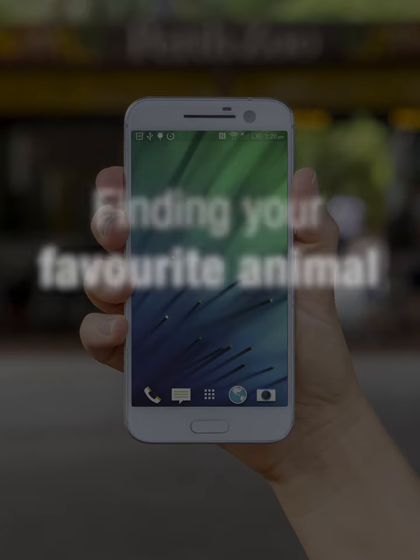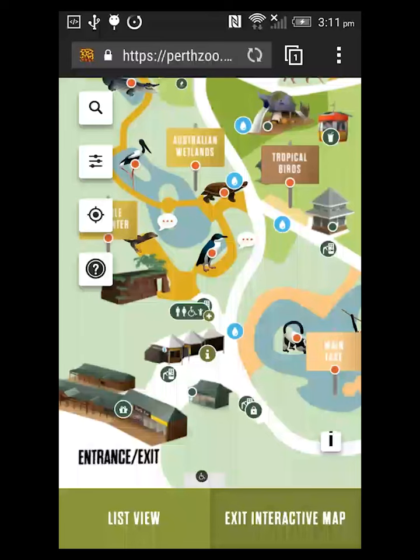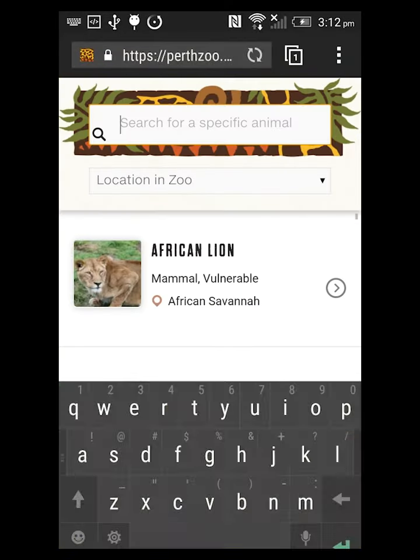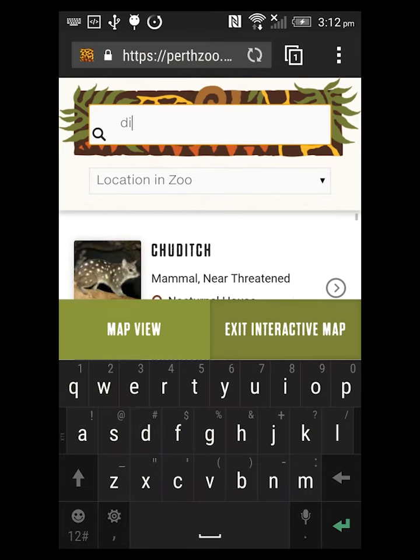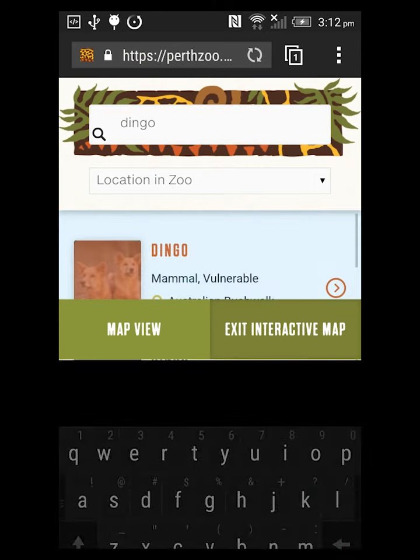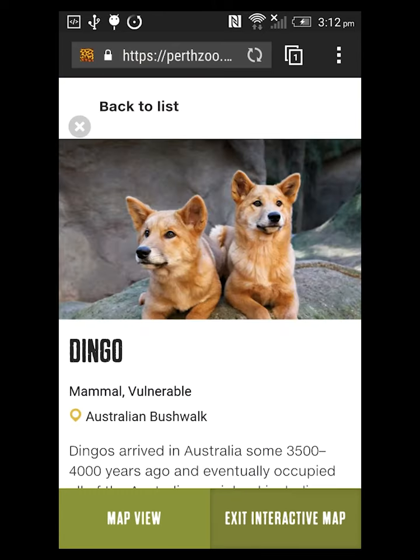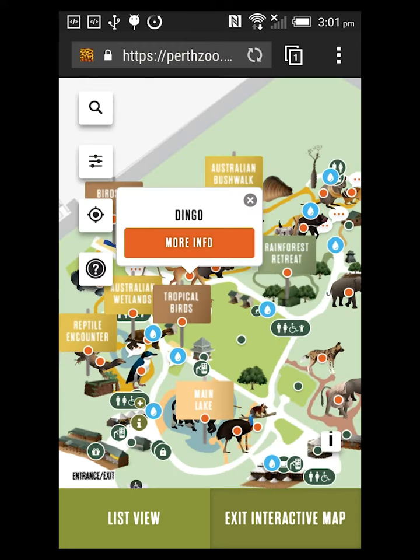How to find your favourite animal? Tap the search button on the left of the map home screen. Type the name of the animal. Tap the correct animal panel, then the arrow. When you are in the description window, tap Map View. This will show you where the animal lives in the zoo.